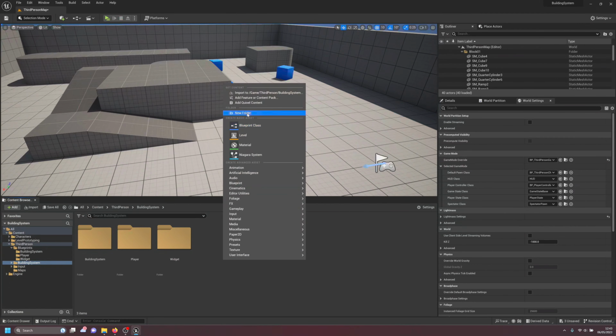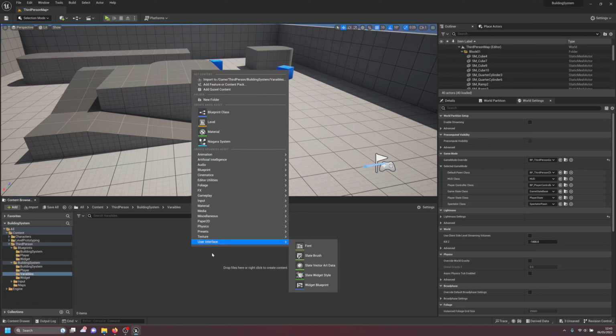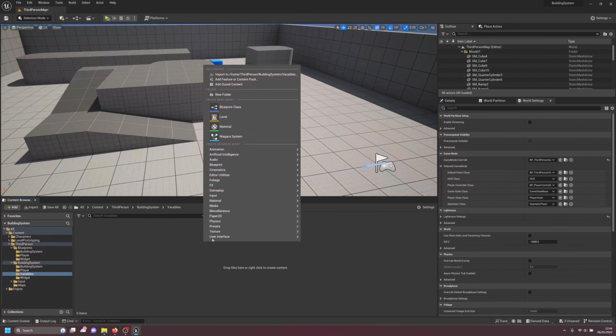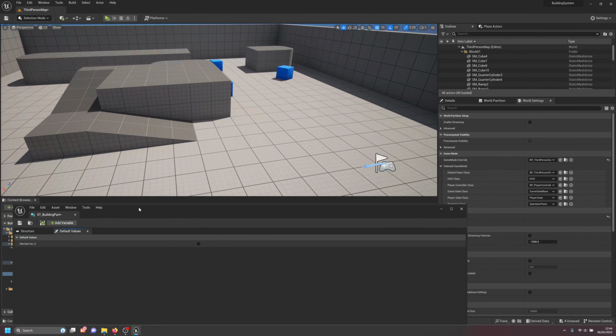So let's do this. We're going to create here a new folder called variables, right? And inside this folder, variables, we're going to create a structure, and then we're going to create a data table that's going to be our building parts, so the player can select those. To do this, we're going to go to blueprints, and there we go, Structure. We're going to call this ST building part, and we're going to open this up.